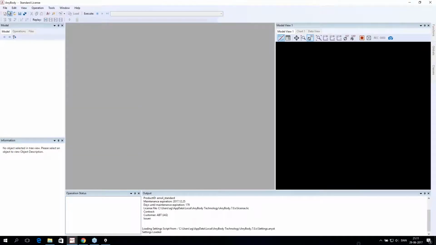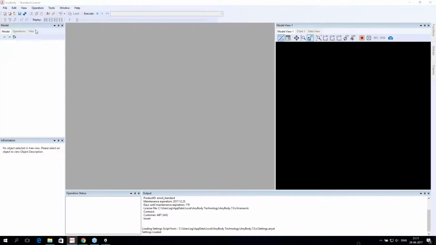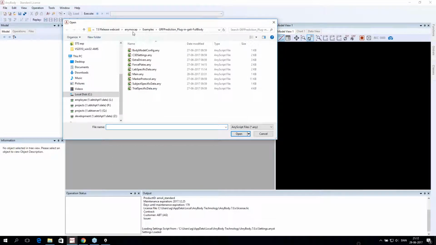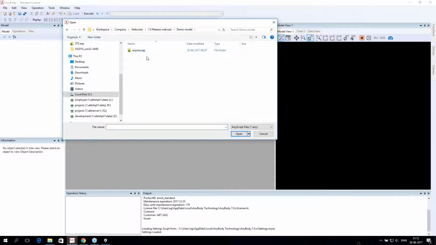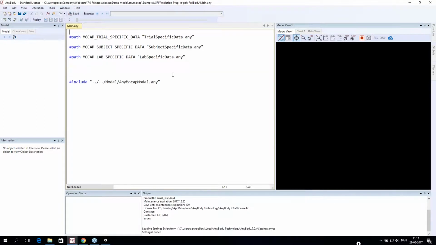Now, since I've already downloaded this onto my computer, I'm just going to click File and say Open. When you download the AnyMoCap model, this is what you would typically see. The AnyMoCap folder is what you would be downloading. You just need to go into Examples, and the very first one, which says GRF prediction. This is the model that we will be working with today. If I open this folder, there is a main AnyScript file, which I open up.